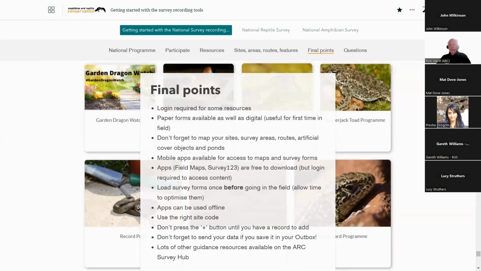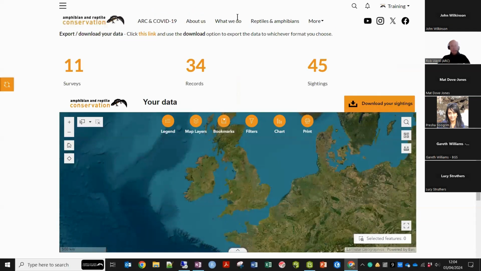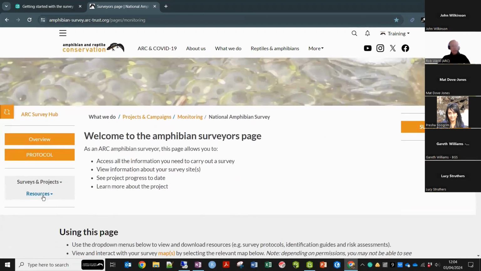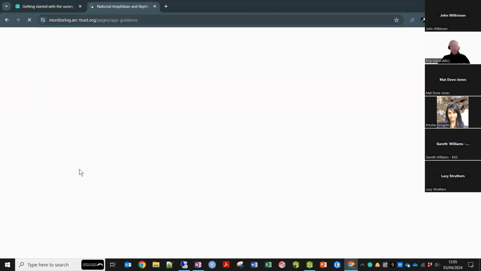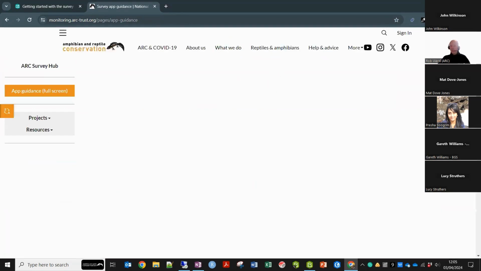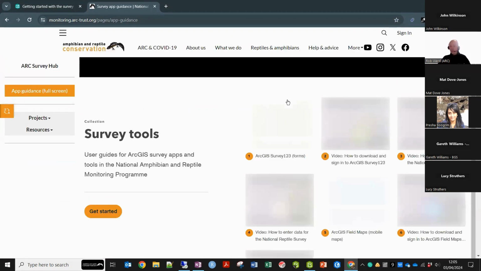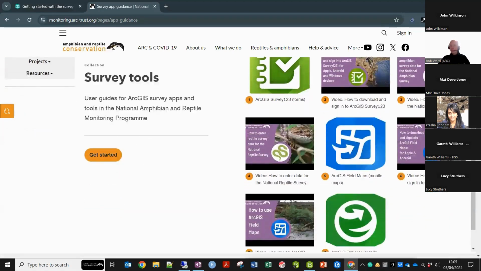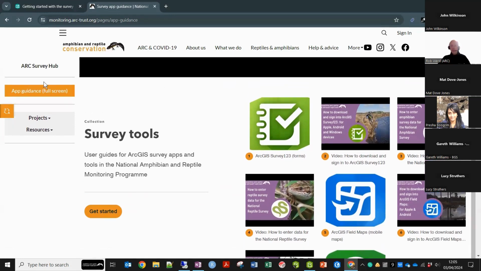And there's lots of other guidance resources available in the Arc Survey Hub. So let's have a quick look at those. If I go to the resources drop down here and go to app guidance, this is the main one I want to show you. This has much more detailed information on how to use the apps if you get stuck, how to sign into them, how to fill in the amphibian form, how to fill in the reptile survey form. There's videos in there, all sorts of information. So that is linked on pretty much every page on the Arc Survey Hub.